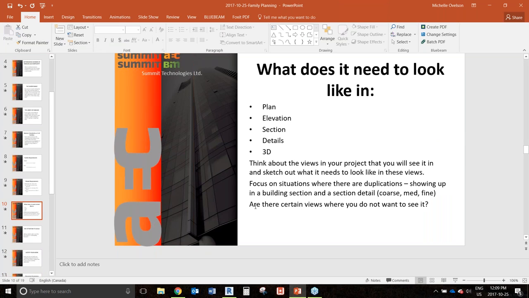So the next thing, for the more complex families, we need to look at what does it need to look like in all these different areas. So you want to think about what it needs to look like in plan, elevation, section. Are there details that it's showing up in, and 3D? So you want to take some time to sketch out what it needs to look like in these views, because again, it's not about what the object really is, but it's about what you need it to look like in the different views for your project.